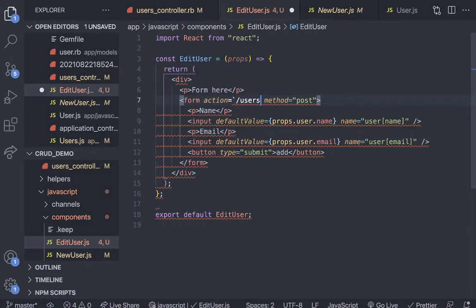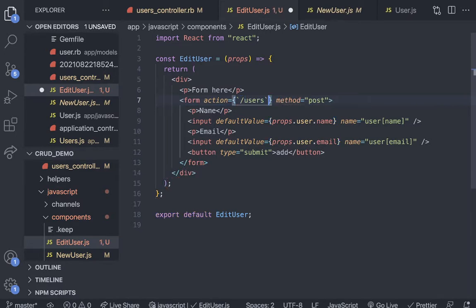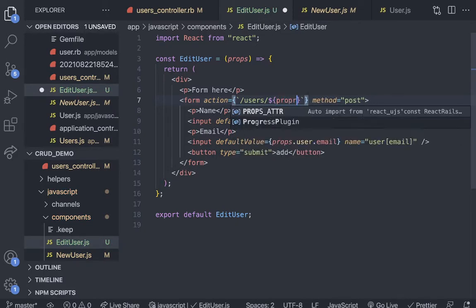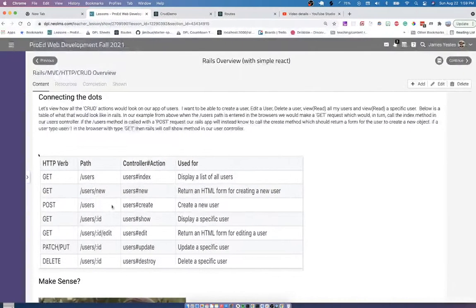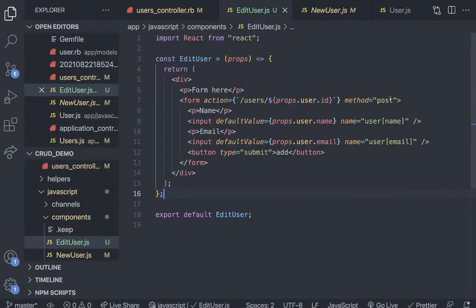So what I'm going to do is actually interpolate for the action right here, because the ID is going to be dynamic. So I'm going to do props.user.id. That's how I get the ID there. I need to get it from my props, my user.id, but then I'm going to match that route where I grab the users and then the ID. Now you would think you could just do a put or patch here, but this is a little weird HTML thing. I keep that as a post.